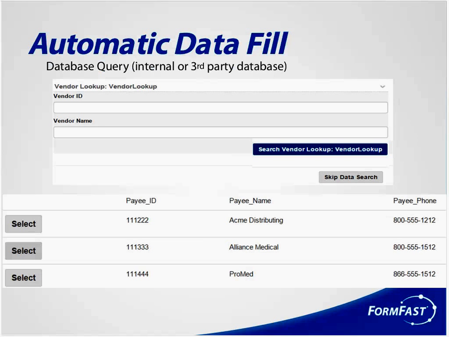FastFlow can also query an internal or a third-party database to perform a data lookup and populate part of the workflow. So for example, we could perform a lookup by either vendor ID or vendor name. All vendors that meet any of my search criteria will be returned and I can click on select to select the vendor. So in this example, I searched on a vendor ID with the number 1 in it. So any vendors that met the criteria of having a number 1 in their payer ID column would be returned. And to select the vendor, all I would need to do is click on select.